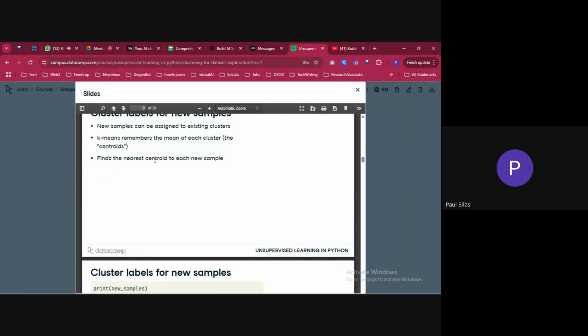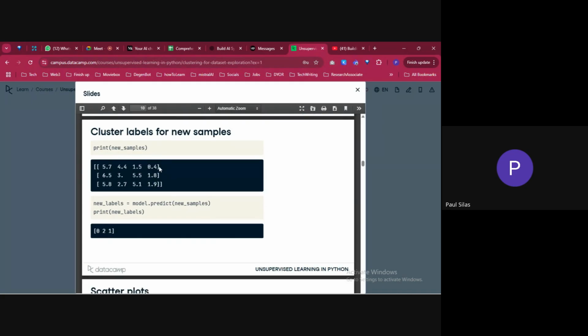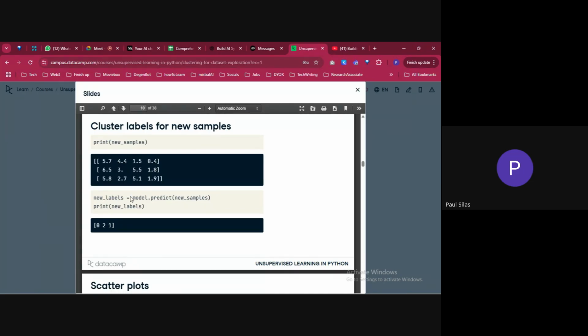Yes, it finds the nearest centroid to each new sample. Like I mentioned, each centroid looks at the new data point and says, okay, using Euclidean distance measurement, is this data point close to me? Fine, it is. I take you in. You are now a part of my cluster. All right.